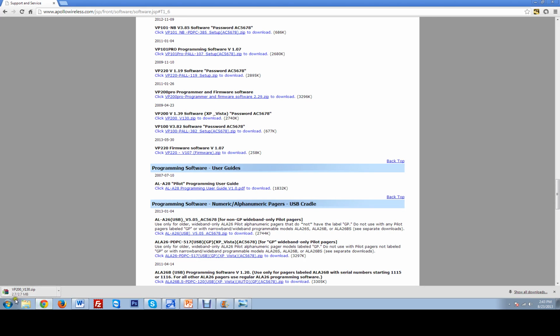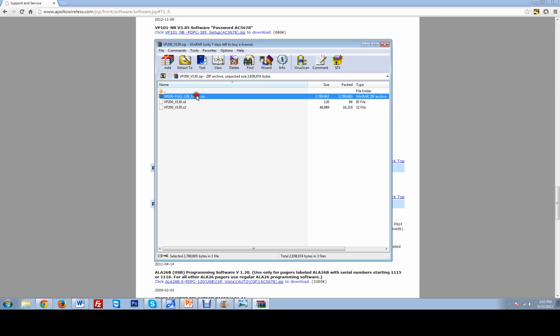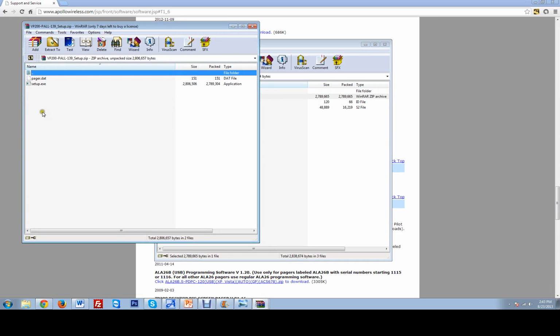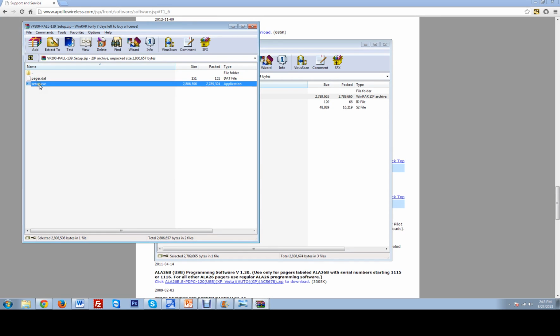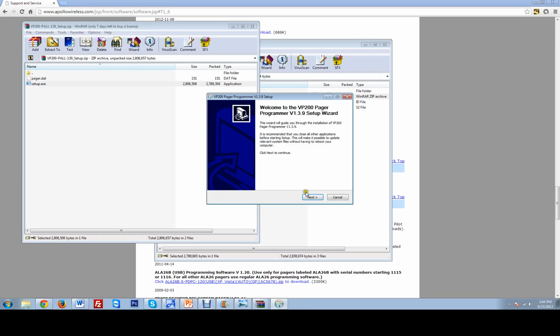Once that starts downloading, you'll see it's downloading to the left after I just click that link. We'll click on the software here, and you'll see a setting once it's been pulled up for the setup.zip. So we will go ahead and double click on that, click on the setup.exe, and it's going to say, this will install the VP200 pager programmer, do you wish to continue? We're going to say yes.